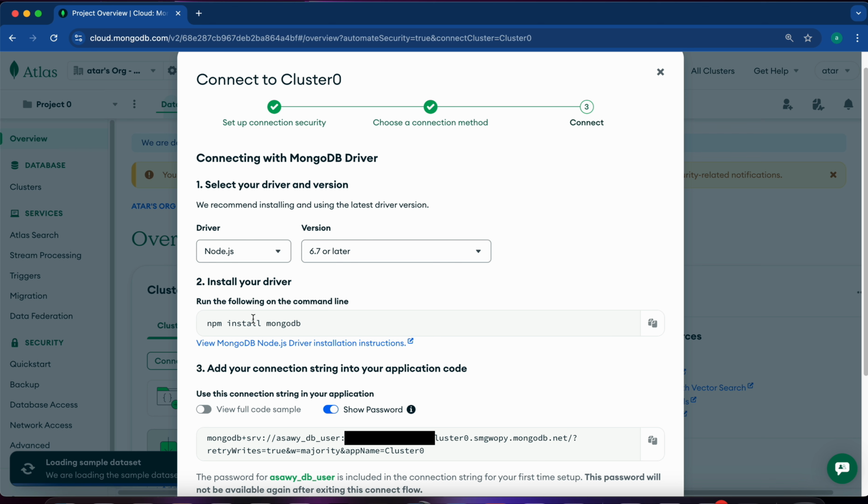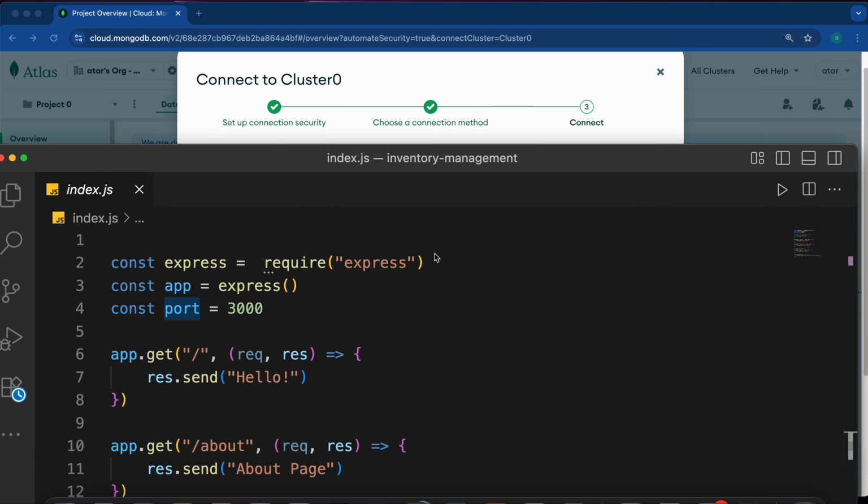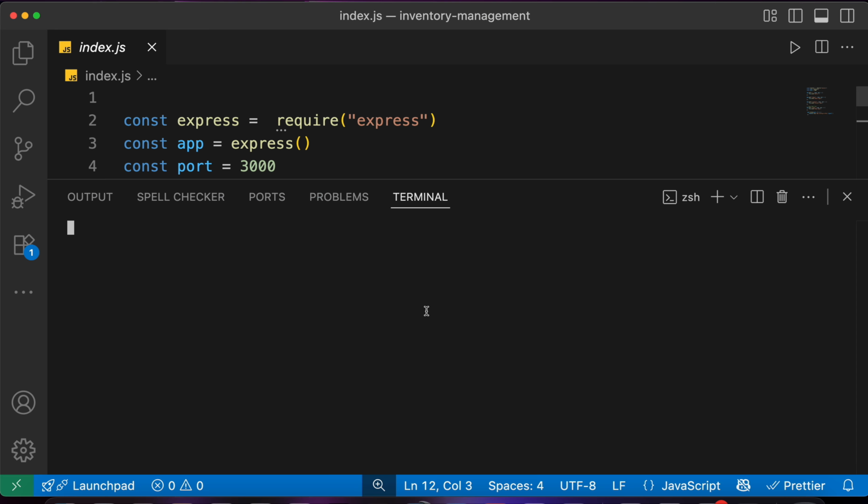We're going to just copy this command, npm install mongodb, and go to our terminal. So go back to your code, open the terminal, just paste this command, npm install mongodb, and press enter to install this library.